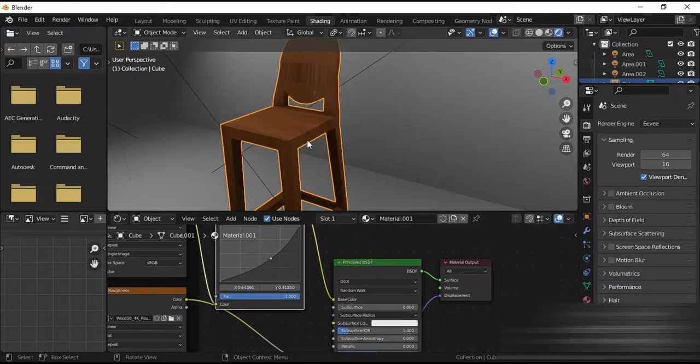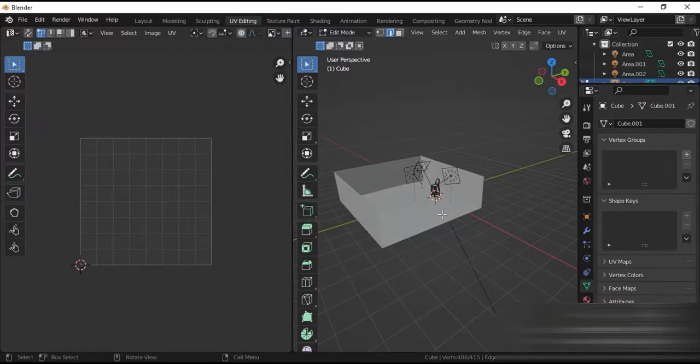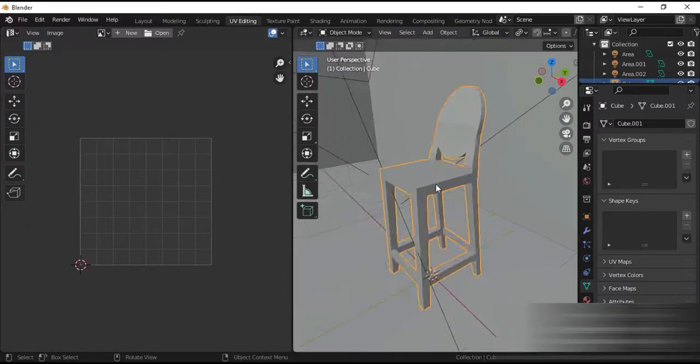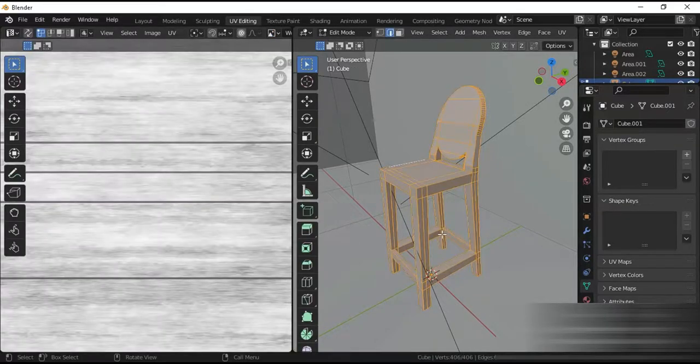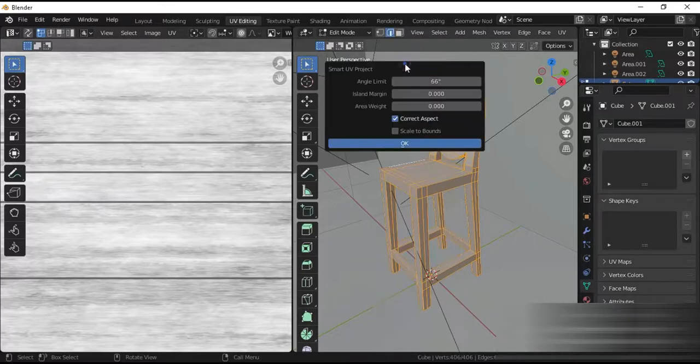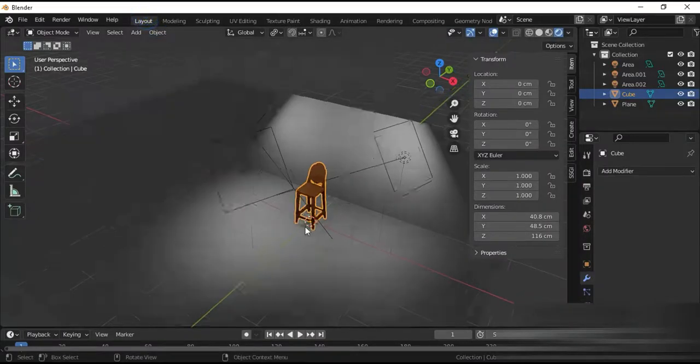So now the next most important part is the UV editing, and whenever you're lost in your 3D space, make sure to select something and press the dot on your numpad, the full stop, and you'll automatically get to that point. So go to edit mode and let's press A to select all, press U and smart UV projection, and it's going to fix the few UV problems that we have.